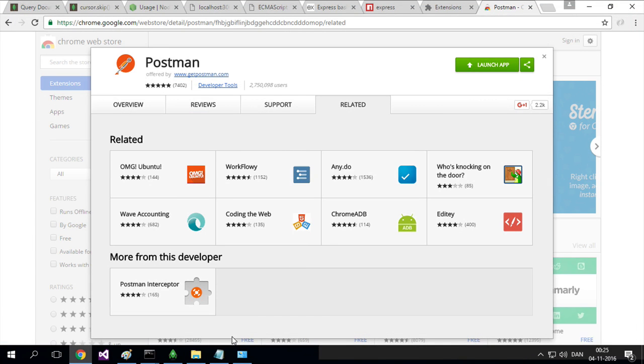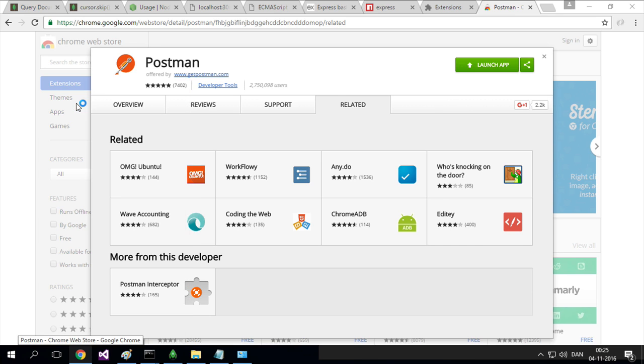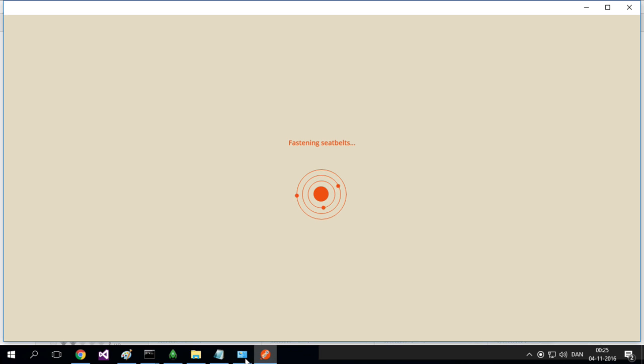I'll just shut down Postman just to show you. If you don't have it shown right now, you can actually go in the Windows machine and just search it right here. We have the same thing for the Mac. You can just find it in your search. I'll just start it up again.